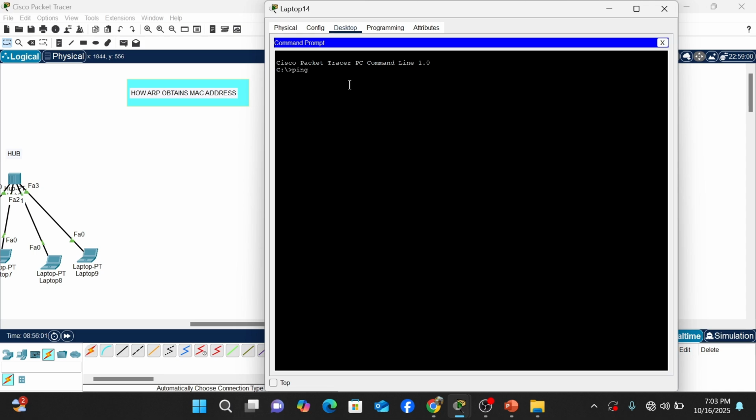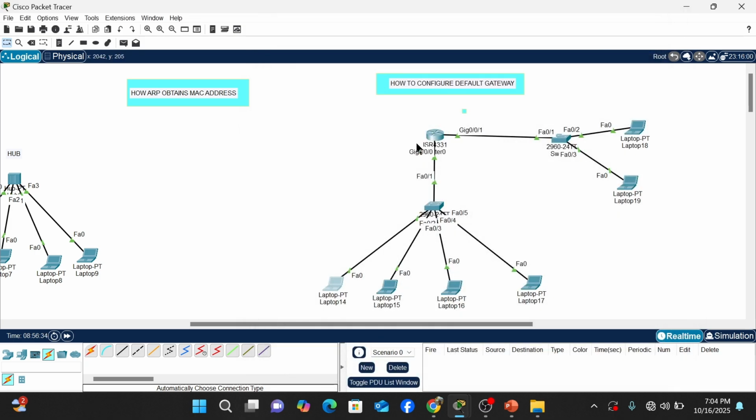So let's ping 192.168.2.2. This would not work since there is no default gateway. There is no way that the PCs in the local area network could access the internet to communicate with devices on the other local area network. So as you can see, communication is not possible because there is no default gateway. It has not been configured on this interface and also on this interface.